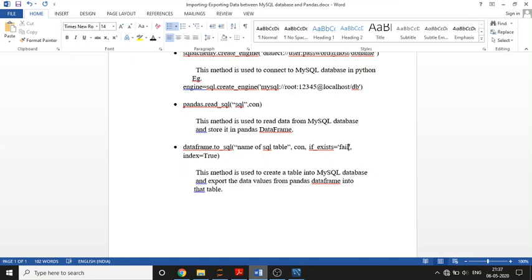Okay, and there is one more parameter which is index. The default value of index is true, which means that the index value which is present in the data frame will also be included in the SQL table. So if we don't want the index value to be included, then we have to make this value false.